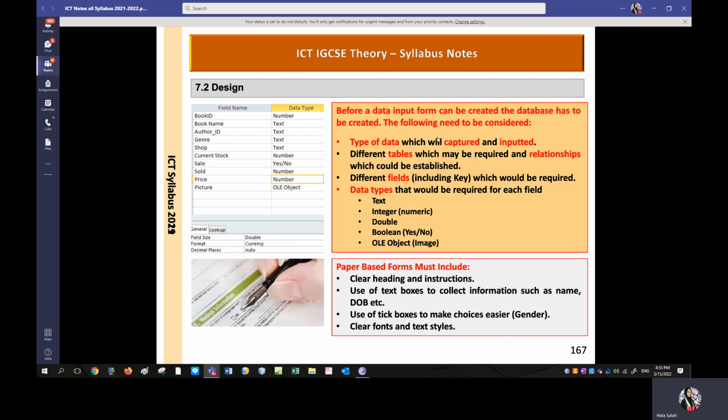So before the data input form can be created, the database has to be created. The following needs to be considered: the type of data which will be captured and inputted, the different tables which may be required, the relationships which could be established, the different fields including the key which would be required, and the data types that would be required for each field, such as text, integer or numeric, double, boolean, yes or no, or even true or false, and OLE object, which is an image.